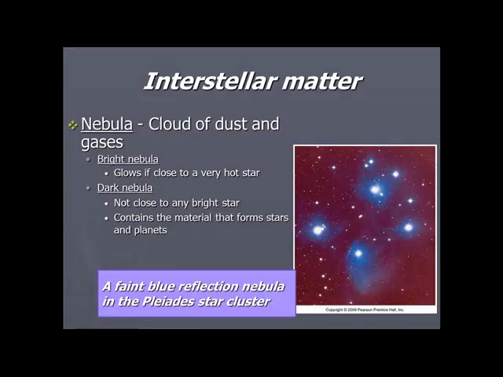Besides having stars in outer space, we also have all this other matter that exists. Often we think of it as empty sky, but when we look at the radiation and the energy coming in from the atmosphere or from outer space, we can observe there's actually energy out there. Within what we normally think of as empty sky, we can have what's called nebula, or clouds of dust and gases. We have two different types of nebula that exist.